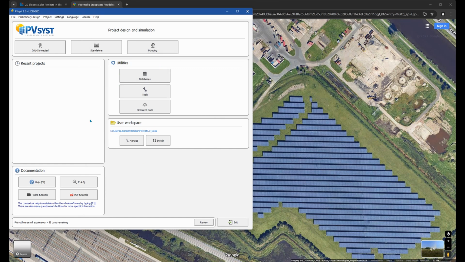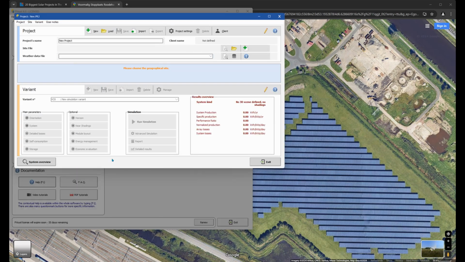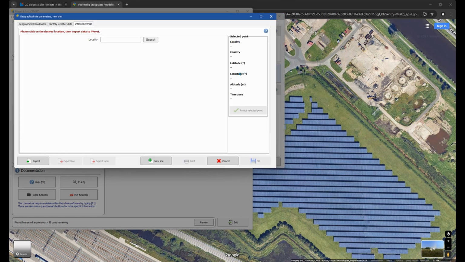Now, because we want to do batch simulations, we go to project, new grid connected project. A new window will be opened. Now you can choose the project name, batch simulation bifacial system. Now once you do that, the next instruction would be to choose the geographical site. Now you click on the plus icon, and then a new tab will be opened.